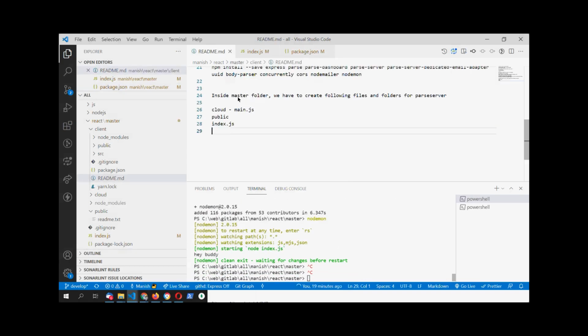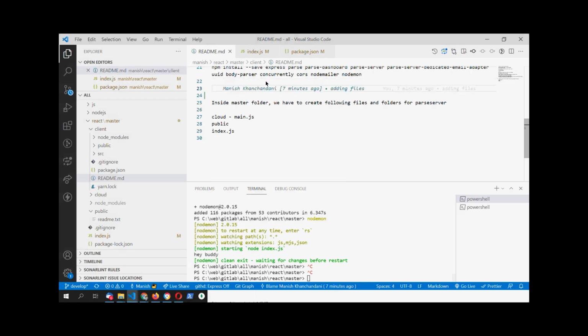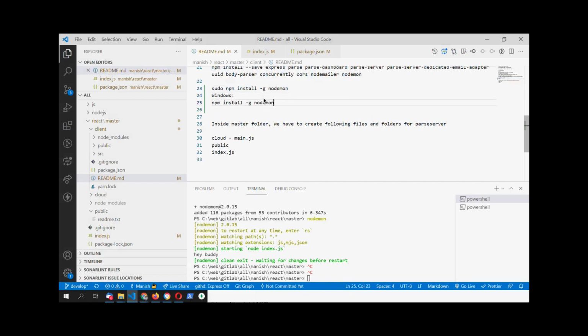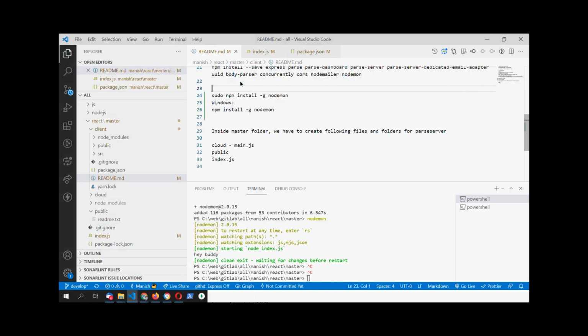So now I will write down the step also. Maybe we missed this step. So what you have to do, you have to run this command also. As I am typing, you also run it inside the master folder or anywhere, because it will be installed globally. Those who are on Mac can append it with sudo, or those on Linux can also append it with sudo. Otherwise, Windows users directly write npm install -g nodemon. Okay, these are for the Mac users, and for Windows users only npm install -g nodemon.